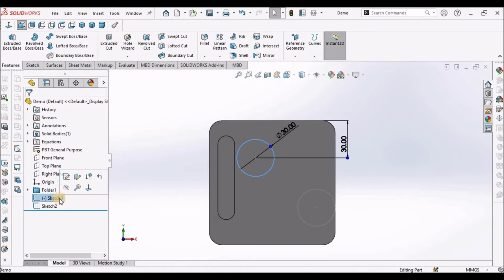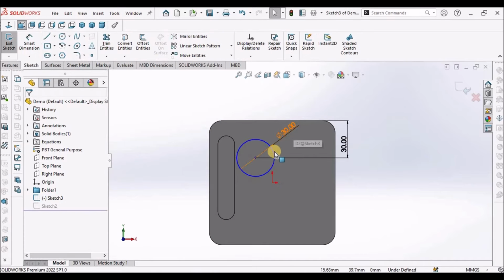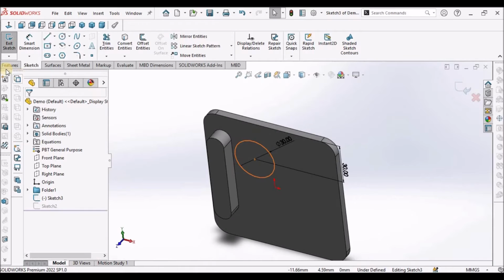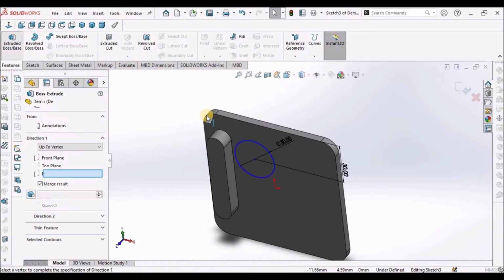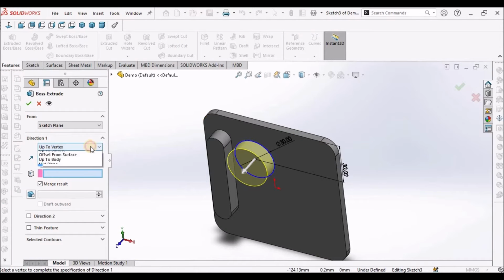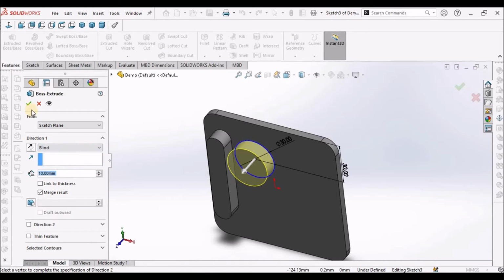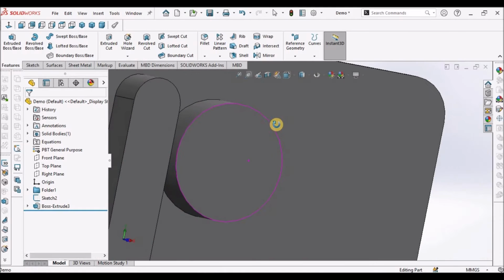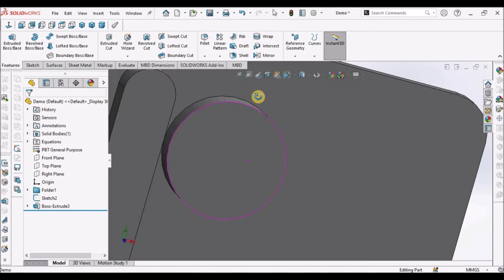I'm going to explain with an extruded boss. I have taken a sketch. So when I create an extruded boss, see here, it creates the extruded boss without an issue.